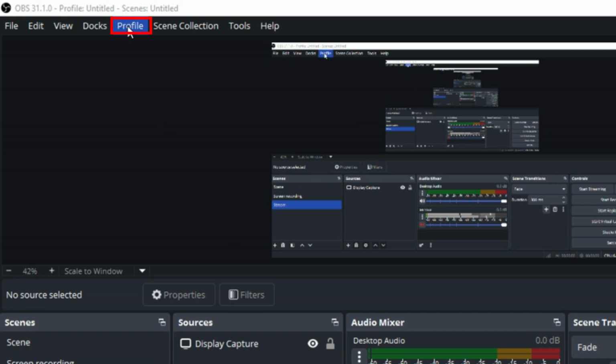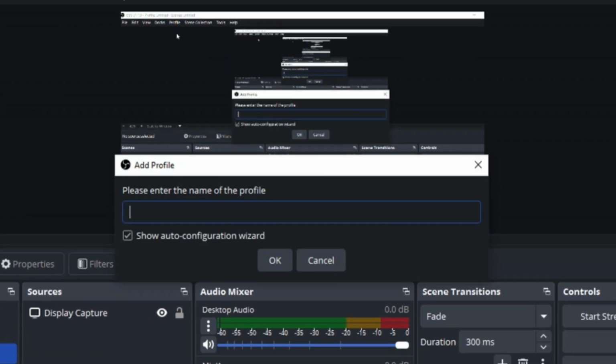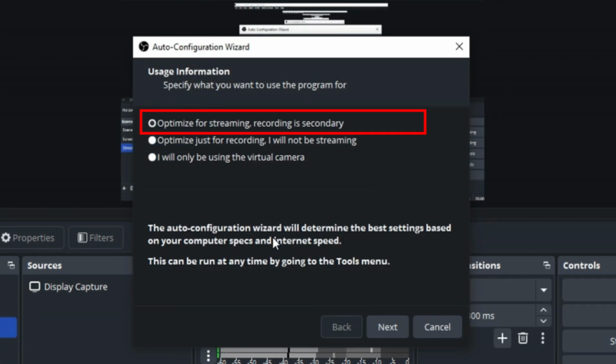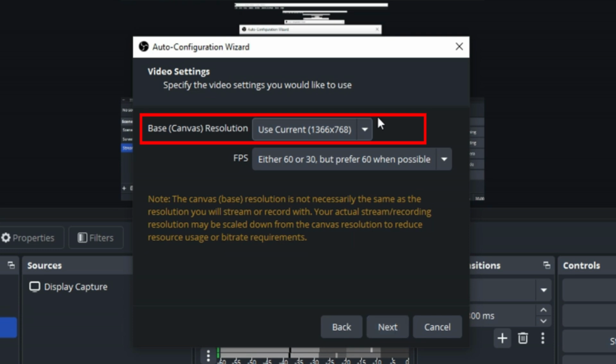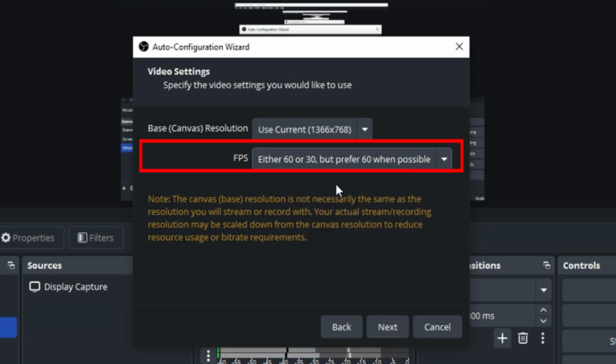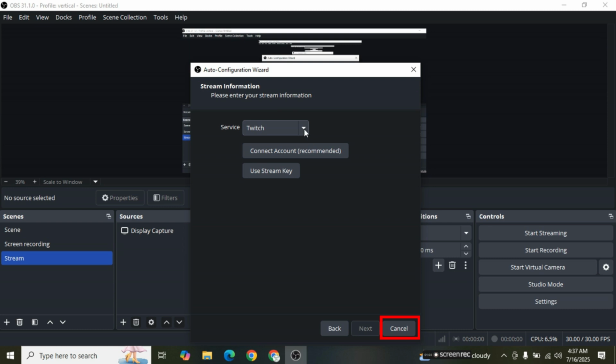Up at the top menu, click on Profile, then choose Add Profile. Give it a clear name, something like Vertical Video, so you remember what it's for later on. It might ask you to optimize it for streaming or recording. I'll go with streaming. For base resolution, go with display resolution. For FPS, prefer 60 when possible. For stream information, don't select anything and cancel it, as you can switch to different platforms in the future easily.